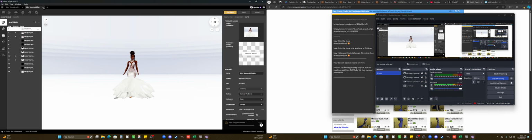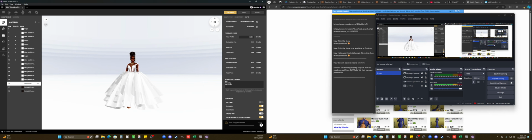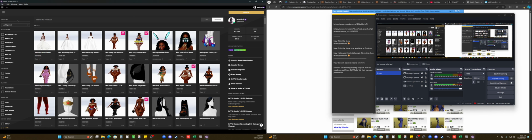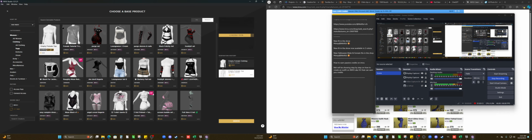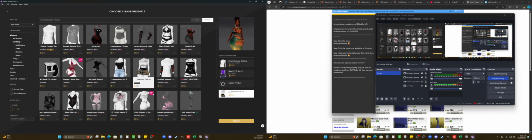So remember that dress that we saw and we're like, oh my god, it's so pretty. Okay, that's not a problem. This is what we do. Say you want to save a product, right? And you're like, man, I really like that product. Oh, let me see something.